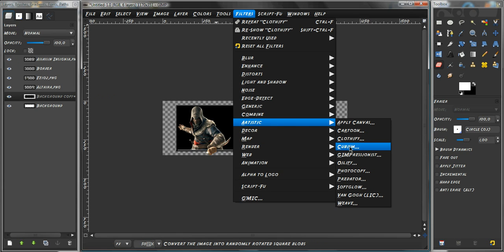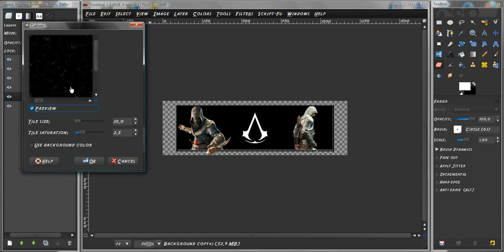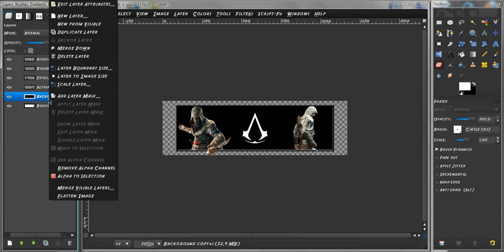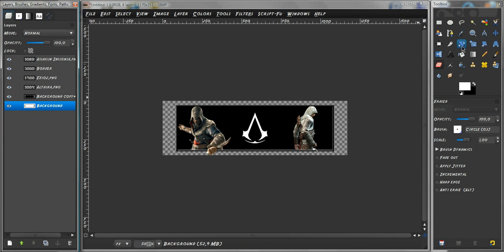This is one I actually quite like: cubism. Take saturation down, up, whatever. It doesn't work very well on black, but what we can do is duplicate. Actually, we'll just use this layer. That's why I have it.